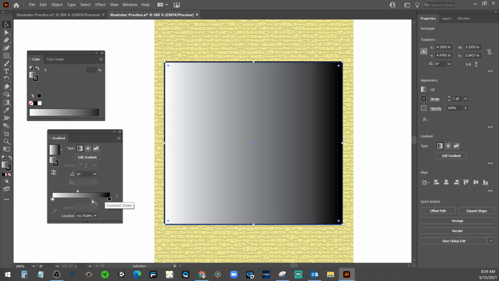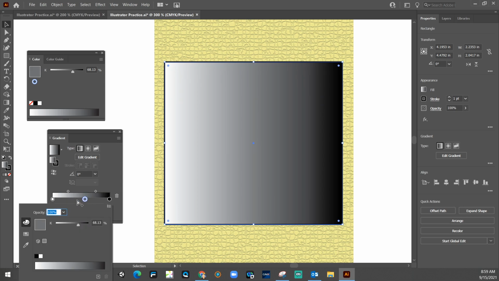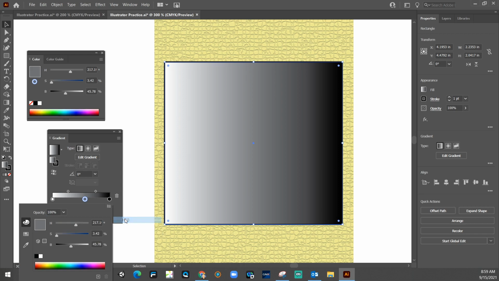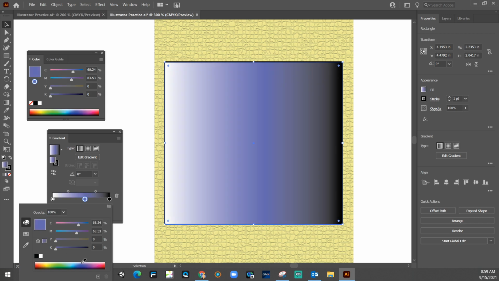If we wanted to introduce another color, we can just left click in there. It's going to make another slider, and then if we double click it, it's going to bring up our color picker again. This one by default though, is only black and white. So you have to click this more option and go to RGB if we're doing on screen, or if we wanted to get a full color slider, we can do CMYK, and then we can pick one of the colors here, and that's going to apply it to the slider.